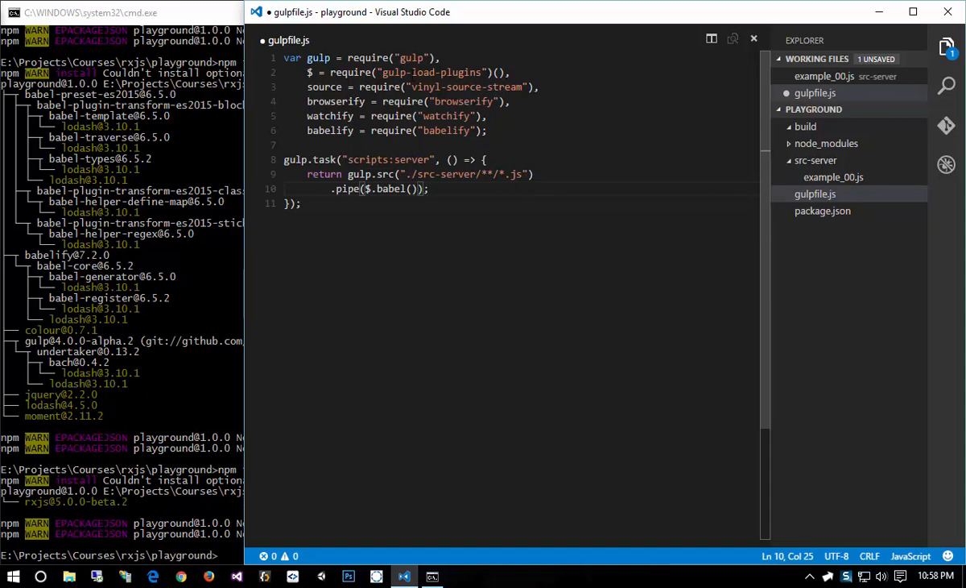Remember, gulp-load-plugins loads in all the packages that start with gulp- and stuffs them all into $, so we can easily reference them. And then after we do that, we'll go ahead and just pipe gulp.dest. And the destination is, of course, going to be build. So that's our scripts server.